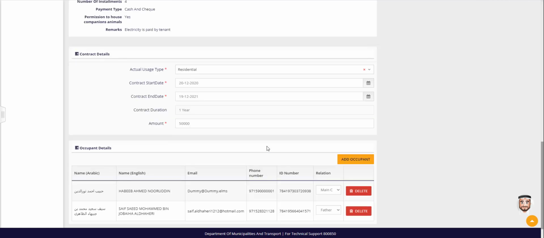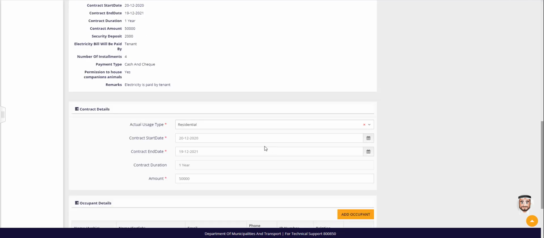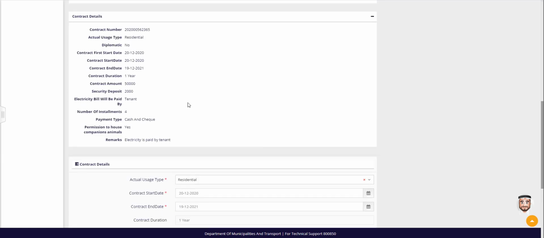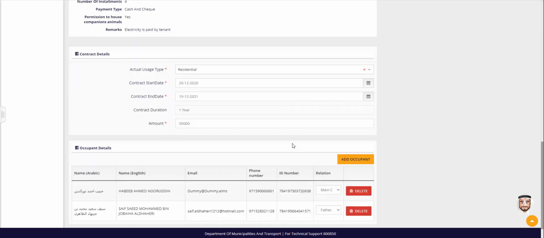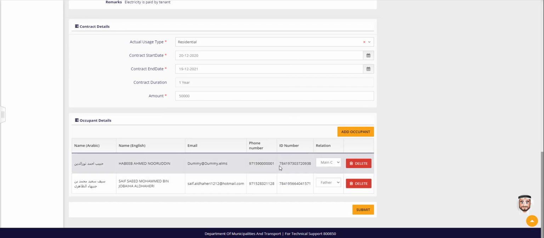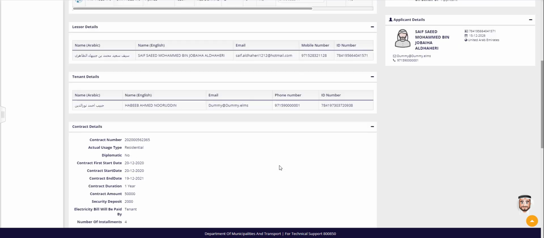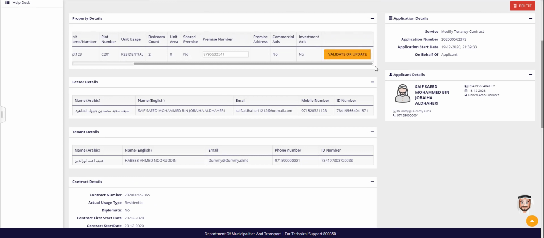And remember what I have stated earlier, that the contract start date will be considered for any modification. So there is a 7 day grace period from the start of the contract. Once the grace period is over, you will only be able to modify the occupant details and the premise numbers. You can change the premise numbers and you can modify the occupant details even after the 7 day grace period is over.